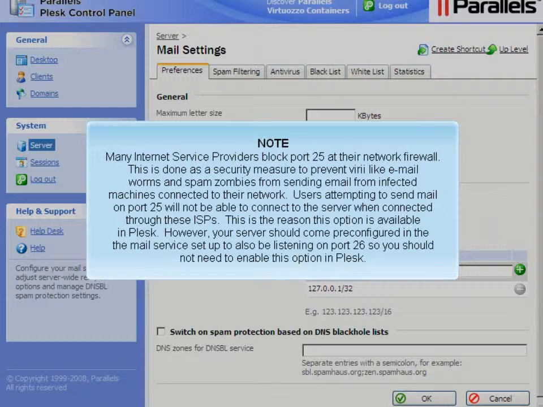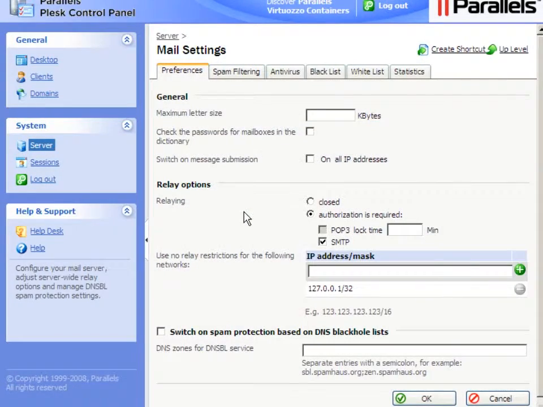Users attempting to send mail on port 25 will not be able to connect to the server when connected through these ISPs. This is the reason this option is available on Plesk. However, your server should come pre-configured in the mail service setup to also be listening on port 26, so you should not need to enable this option in Plesk.